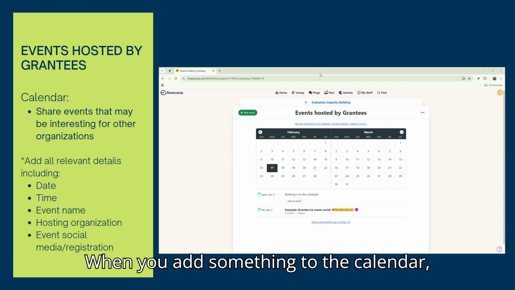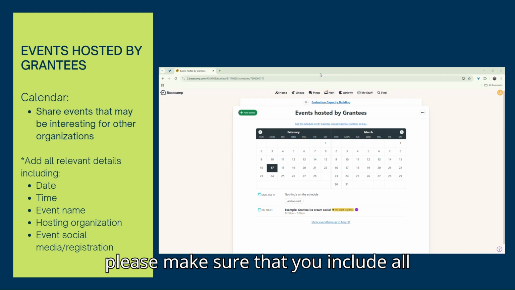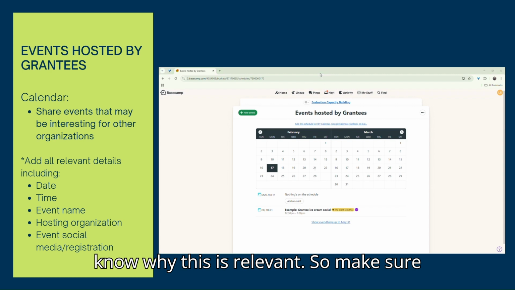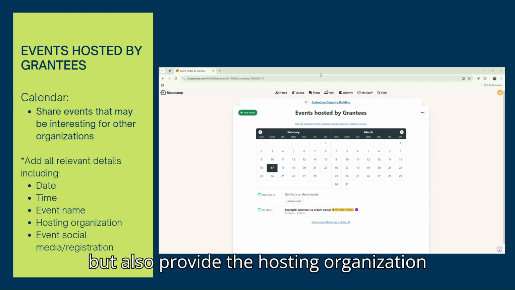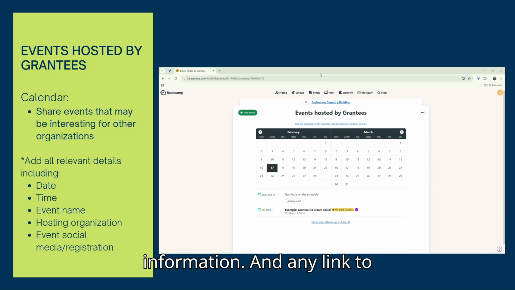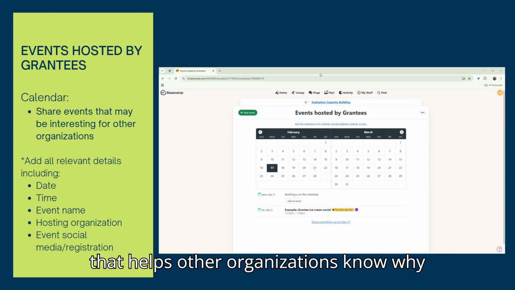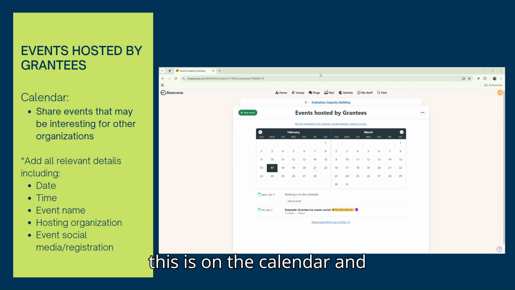When you add something to the calendar, please make sure that you include all relevant details so that other grantees know why this is relevant. So make sure that, of course, you have the date and time of the event and the event name, but also provide the hosting organization information and any link to perhaps the event social media. If there's a registration, make sure you provide a registration link. Anything that helps other organizations know why this is on the calendar and how they can get involved.